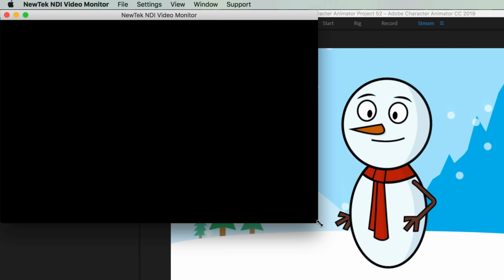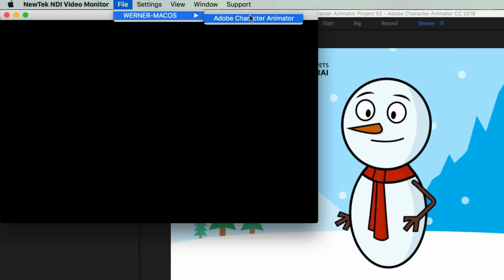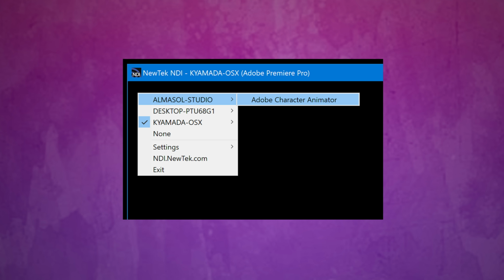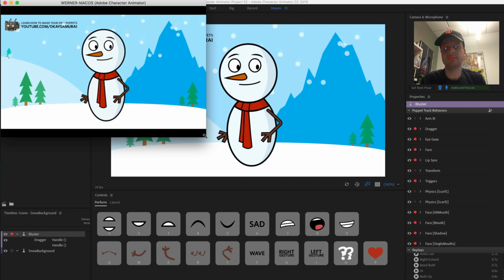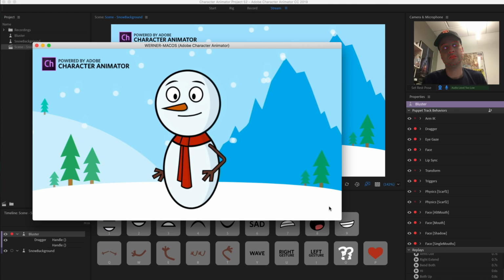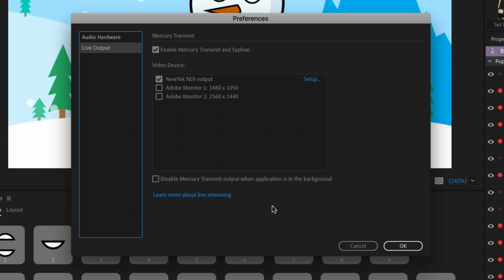Now, I'll open up that NDI Video or Studio Monitor application that I also installed, and go to File, My Computer Name, Adobe Character Animator. On Windows, this is accessed by a menu icon in the upper left corner of the window. And my live scene should now show up in a monitor window, without any extra UI or cursors or anything. So this confirms to me that everything is working as expected. If you're trying this and it's not working, try clicking the Learn More About Live Streaming link in the Character Animator Live Output Preferences for some helpful troubleshooting tips.